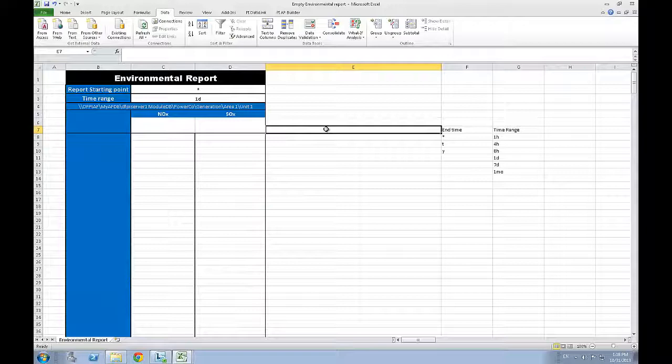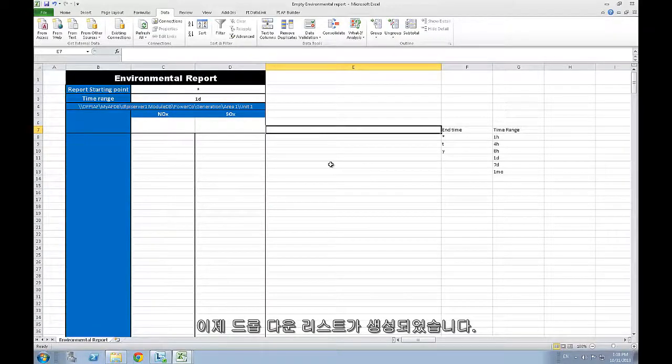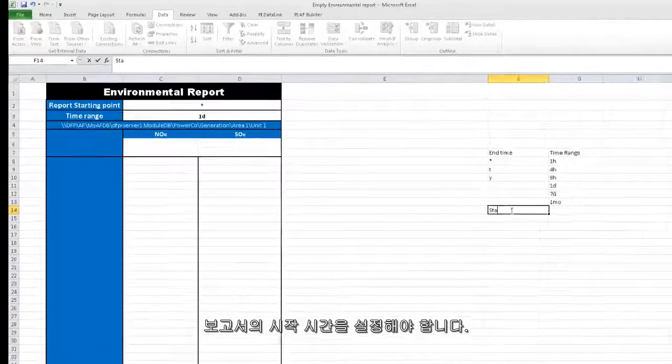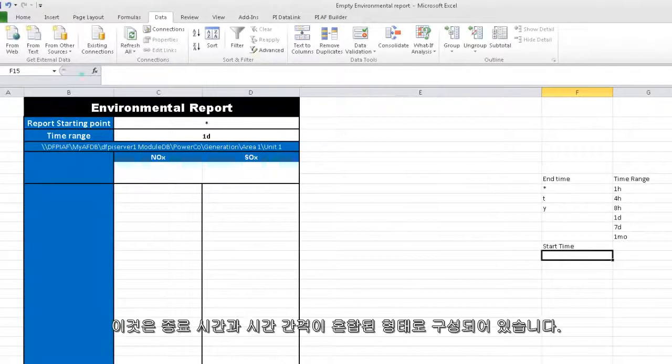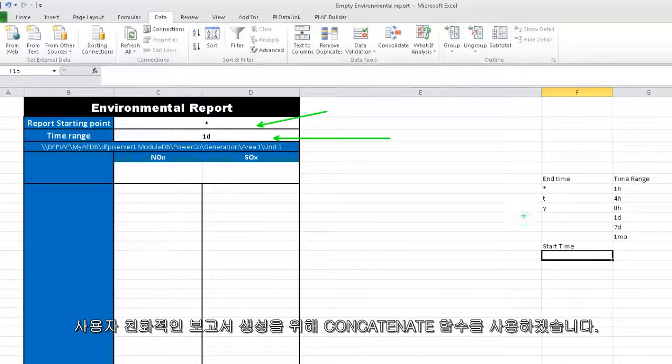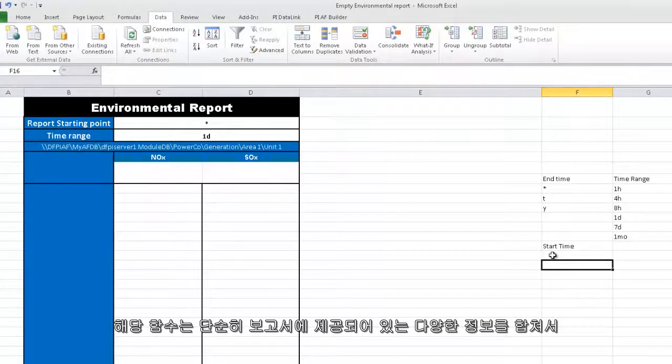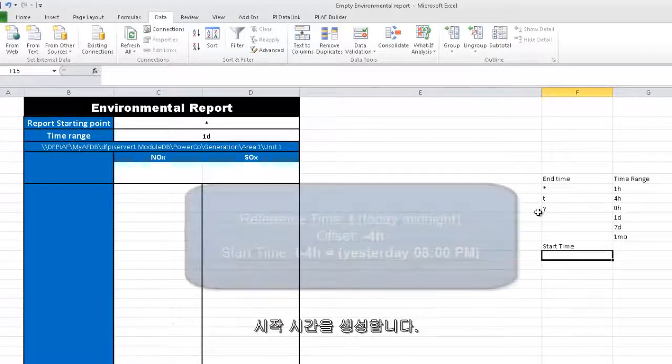Now that our drop-down lists are created, we need to set up the start time of the report. It will be composed of a mix of the end time and the time range. To create a more user-friendly report, let's use the concatenate function from Excel. This function will simply join the different information given in the report to create our start time.